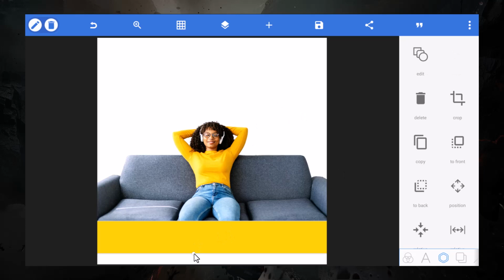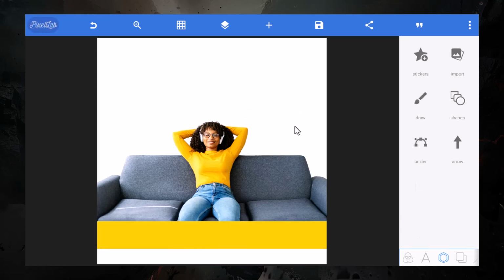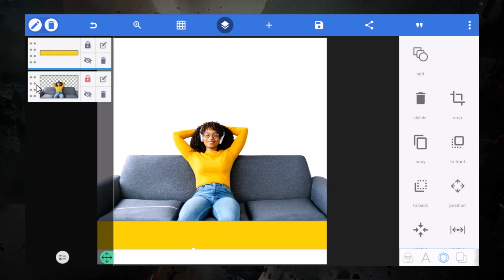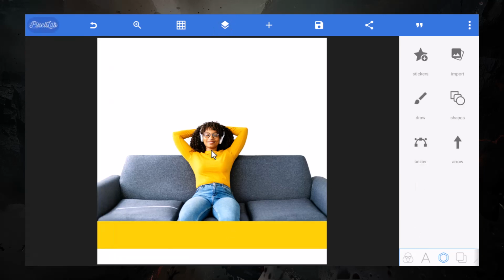So I want to reduce the size of this. I want to have something like this. If you're okay with it, you can just click OK. Go to where you manage your layer and lock it in place also. So the next thing I want to bring is another rectangle here.